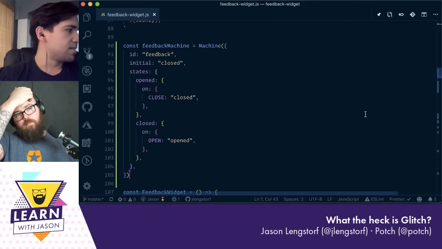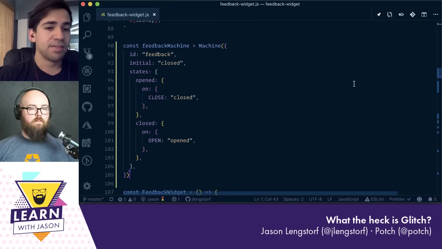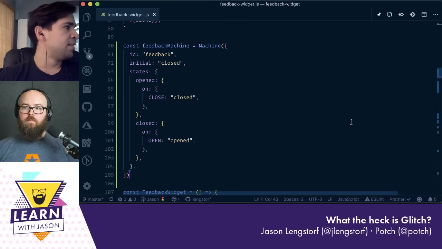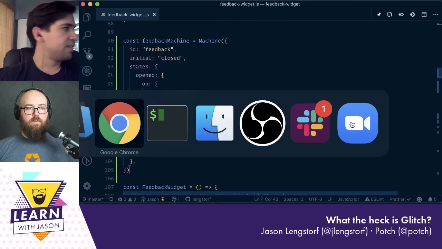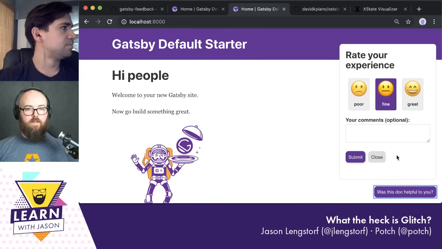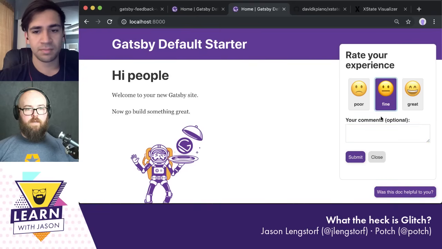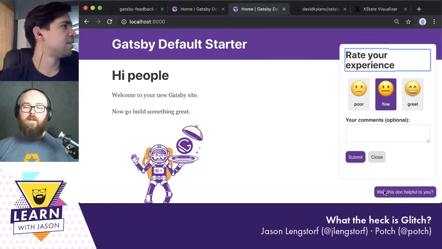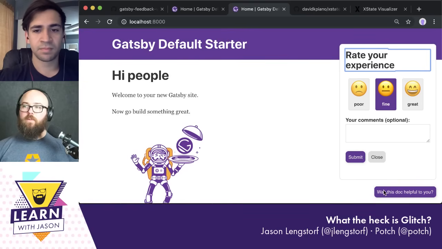One area of complexity I saw is this: what happens when you're in the open state? Something focuses, right? Yes. Well, it should focus on the header up here. There we go. It focuses on the header, and that's so that screen readers know that something is opened, and it'll read that header to them.